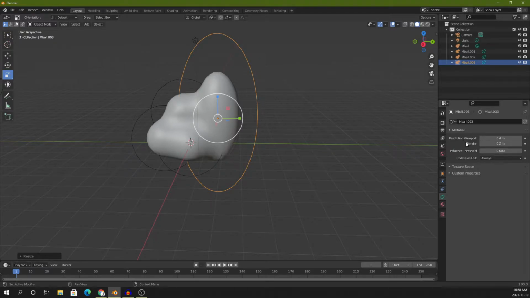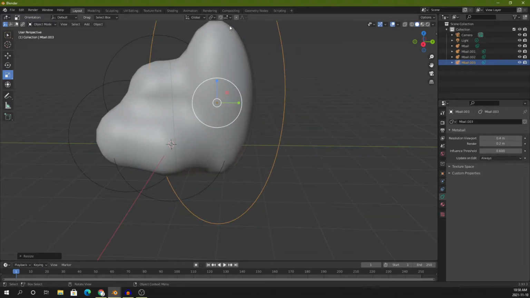So we have the resolution viewport and the render resolution. This is just pretty much the resolution of the metaball. So if we go down here to 0.2, it's better resolution. This is the resolution when you render. So if you want to go lower or higher on either one of these two, you can. If I go higher over here, it just becomes more like a square than anything. But I'll keep that at 0.2.